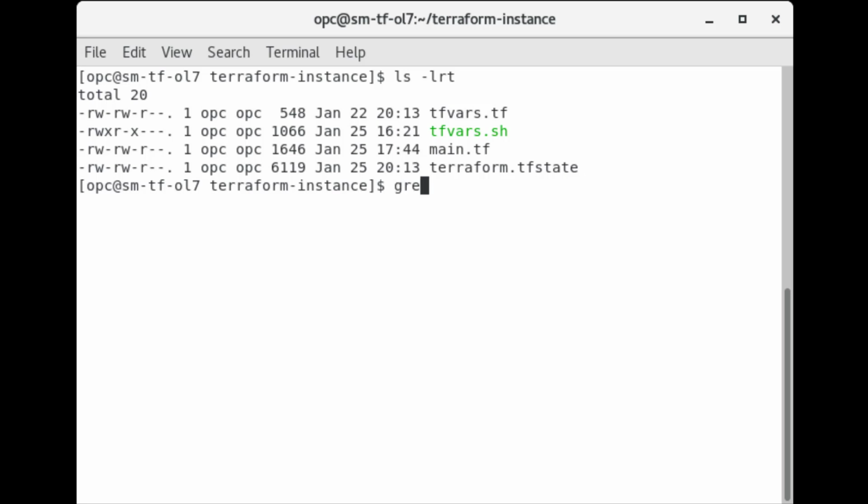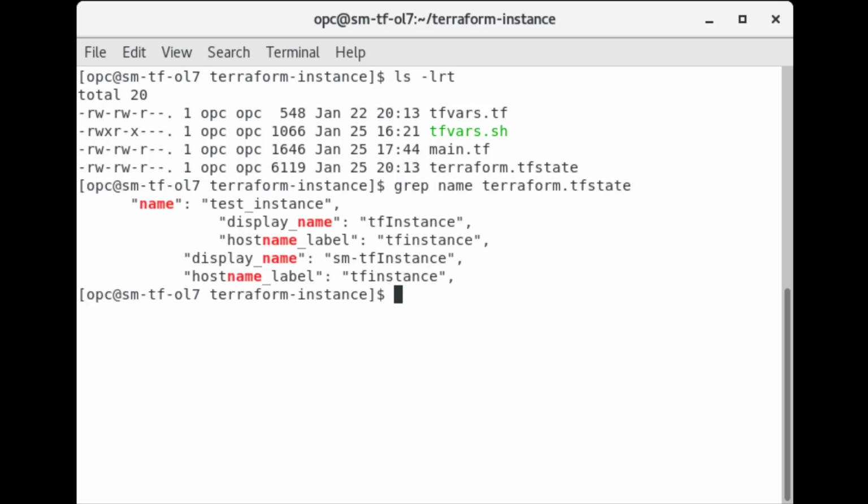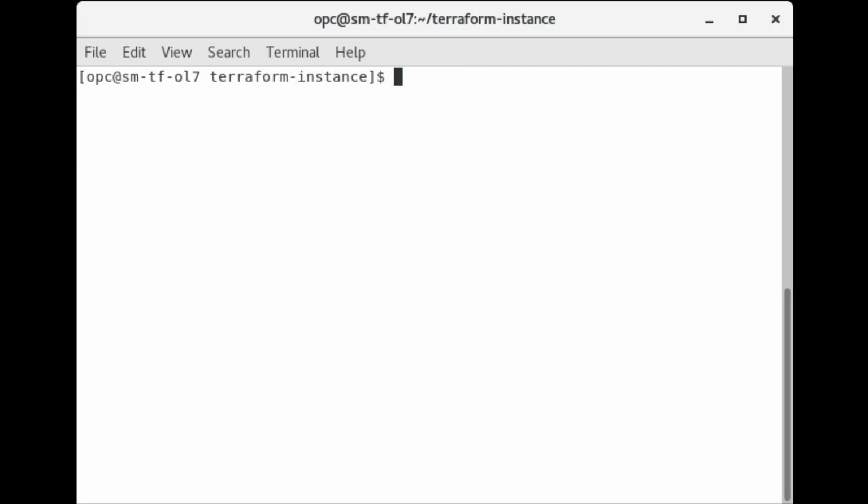Enter the command grep name terraform.tfstate. You can quickly see various name values. All OCIDs are stored in the state file as well. Clear the screen and enter terraform destroy. Enter the instance name sm-tf-instance and then enter yes.